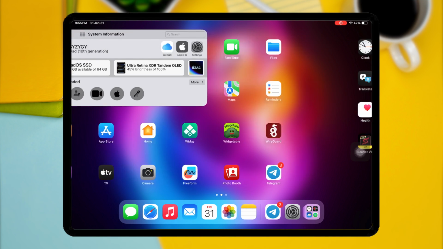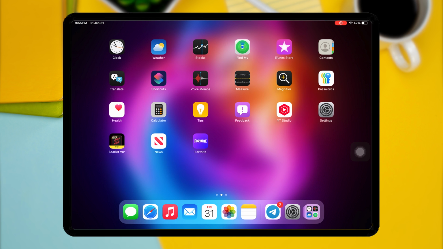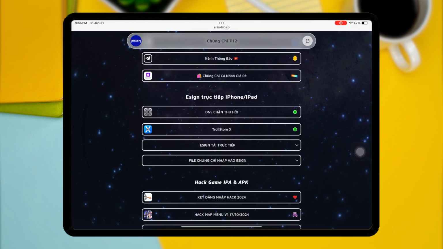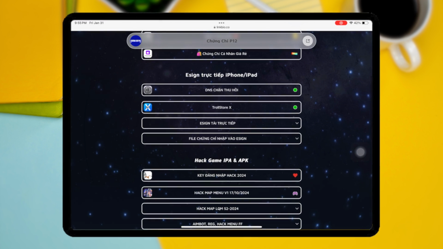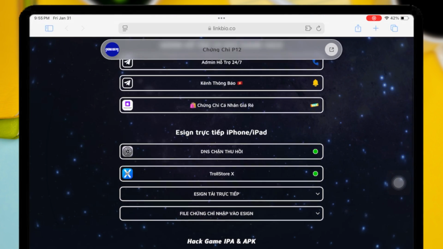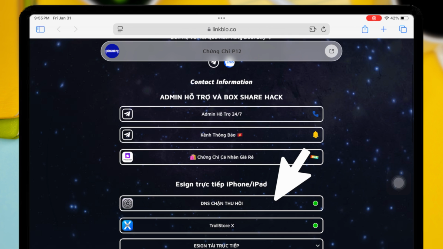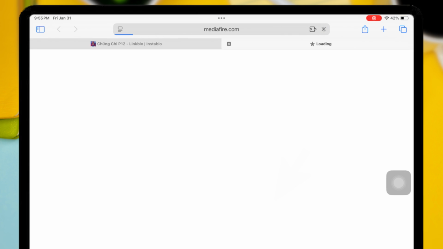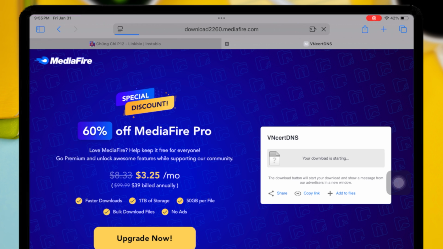If you are looking to install IPA files without a computer using Esign without getting revoked, this video is right for you. First, open this website. I will insert the link in the description. After that, select the DNS, then click allow.